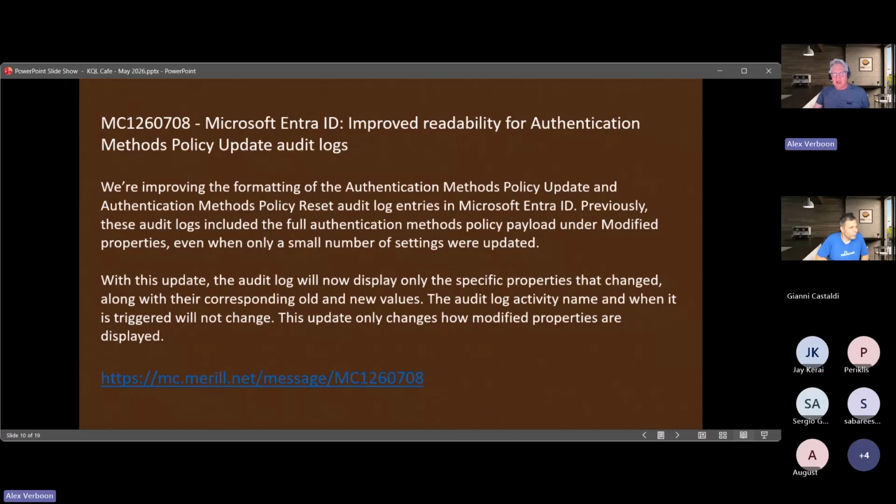Next, Microsoft made some changes to the Microsoft Entra ID improved readability for authentication methods and policy update audit logs. So in simple terms, if you are in Entra and you are changing authentication methods like allowing MFA or disabling SMS, FIDO, QR code, and whatsoever, Microsoft now made some improvements, so it's easier to understand what did actually change. Because previously, in those logs, they would basically dump the whole policy again with all the settings, and that made it a little bit difficult to understand. Well, what has changed now effectively in this policy.